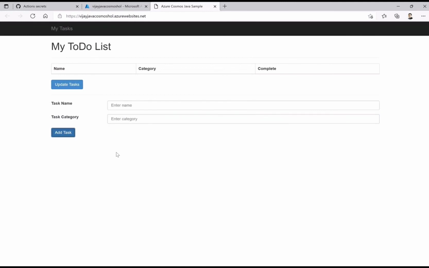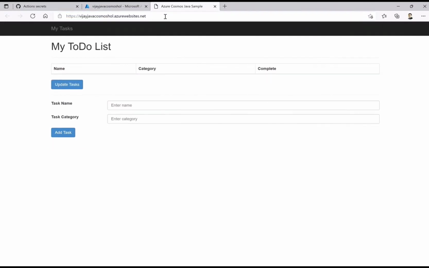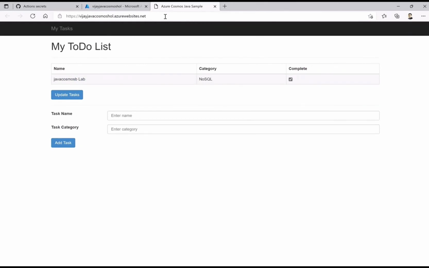Once I click on add task, that particular task, while you refresh, should show in your to-do list. Once that is complete, you can click on complete and update that task. So that is how this persistent layer, whatever we're trying to build, is actually using Java as a front end web app for us, and the Cosmos DB here is the document store.